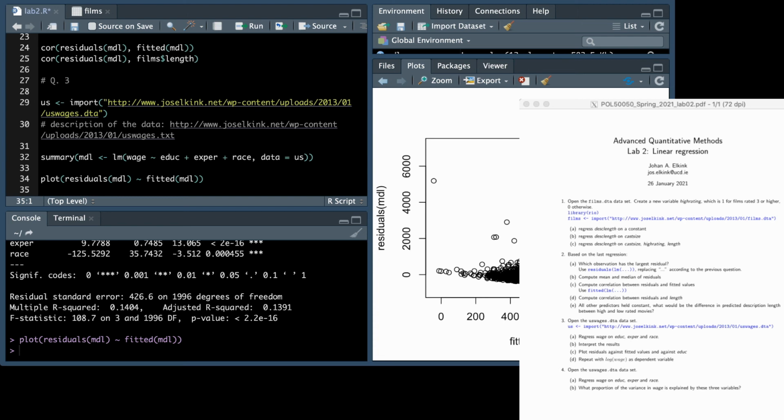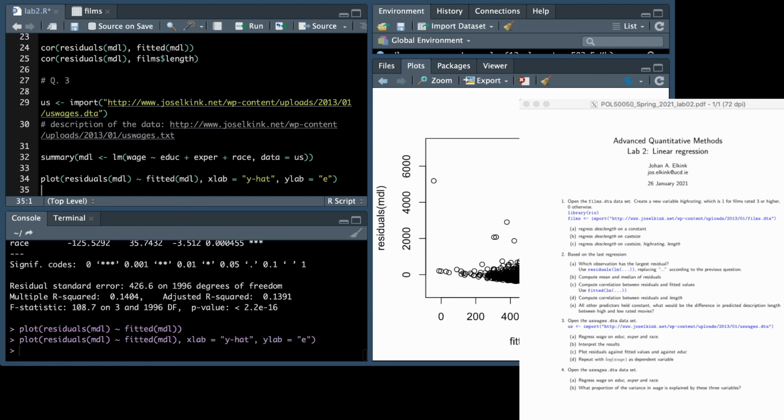So on the x-axis here is y hat, the fitted value. The fitted value is the predicted value of y. On the y-axis is the residuals, E in the slides. I could have added those labels actually if that helps. So this is y hat, and this is E. And then you can see that the variation in the residuals E is much higher when y hat is high and much lower when y hat is low.